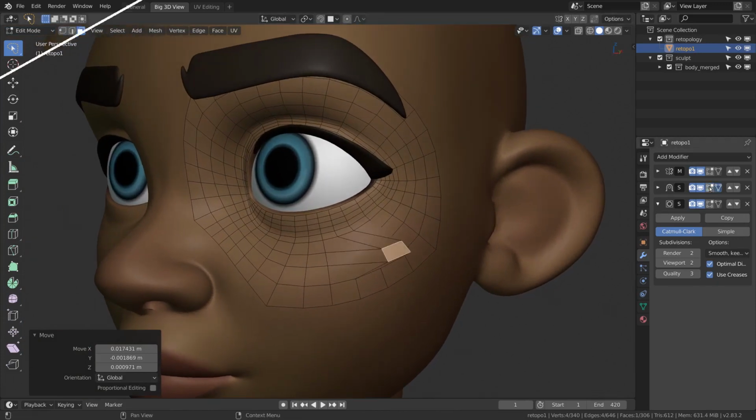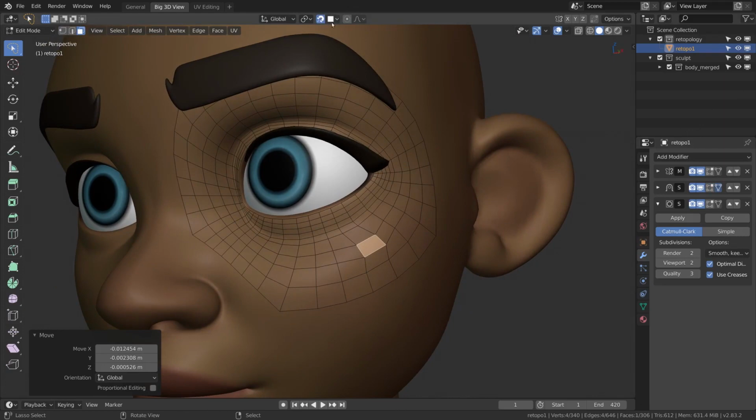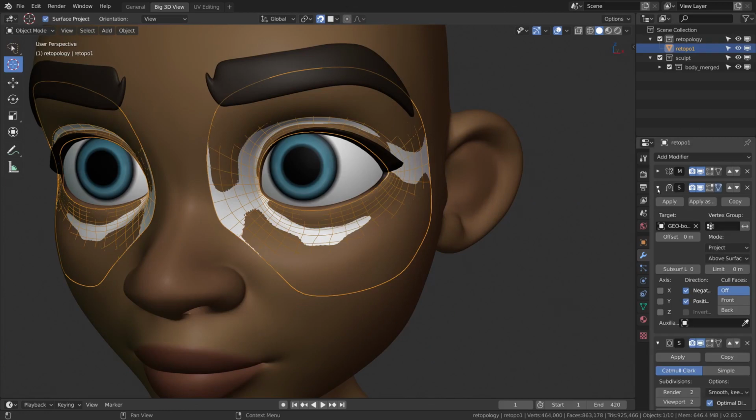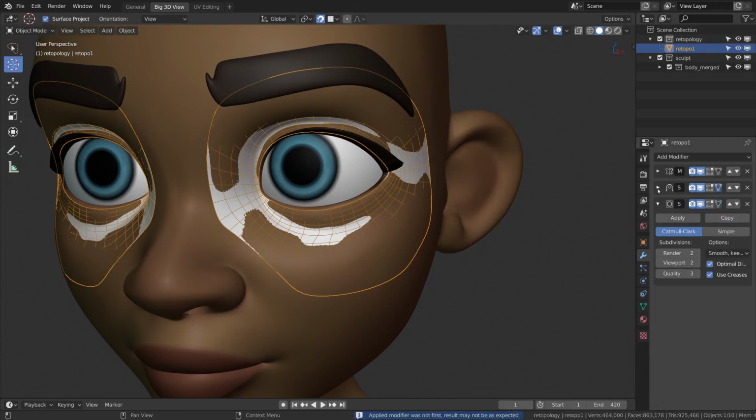Just like I showed you in chapter 3, enable face snapping to snap selected elements to faces underneath while transforming them. Project individual elements lets you snap all elements you have selected individually. A new option called backface culling prevents snapping on the backside of faces, which will become very useful sometimes. To be sure everything is snapping to the surface, you can also copy and apply the shrink wrap modifier from time to time. So with the setup complete, let's get into the actual Retopology process.